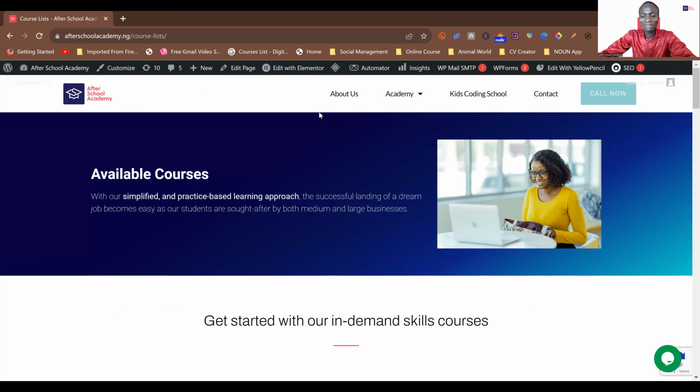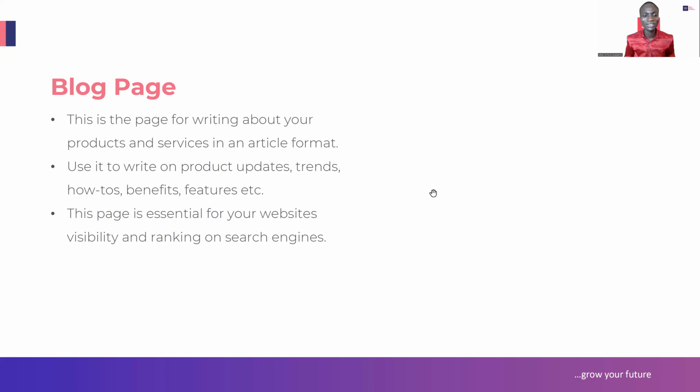Okay, so that's about your product or service page. Now let's go to your next important page, and that is your blog page. Now, the blog page is not necessarily one of the most important pages on your website. You might have a website without having a blog page, but it's highly recommended that you have a blog page. So the blog page is where you show your writing skills. So that is the page for writing about your product and your service.